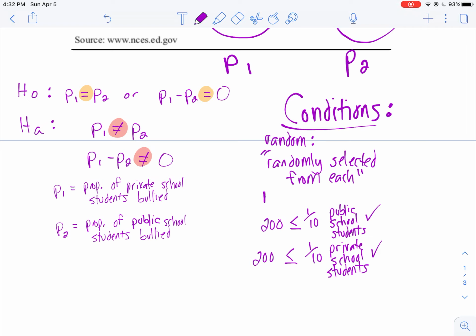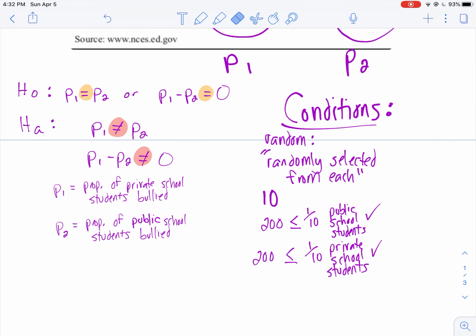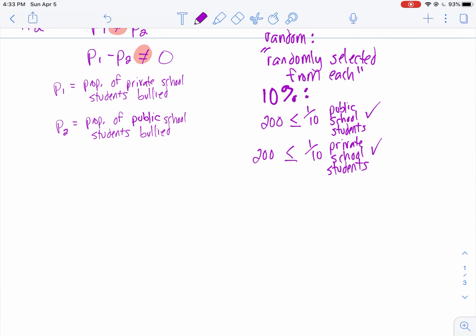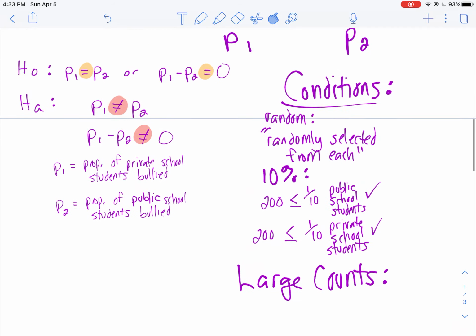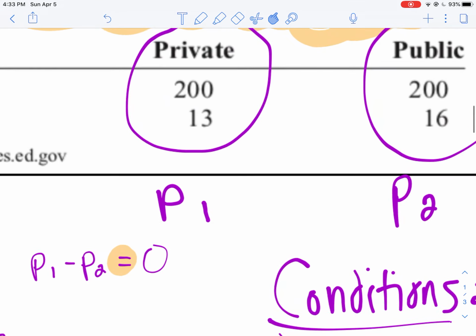So again, the good news is you're not really doing anything different than what you did before. You just have to do it twice. A lot of people hate that, but it's just the way it goes. So then we have one more condition. We've got 10%, we've got random, and then we've got large counts. Here's where a little bit of work comes in. Because you're not just doing large counts for just one case here. You've got to do it for 4. What do I mean by that?